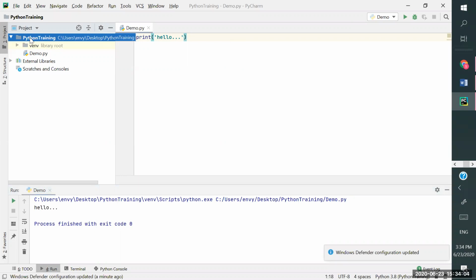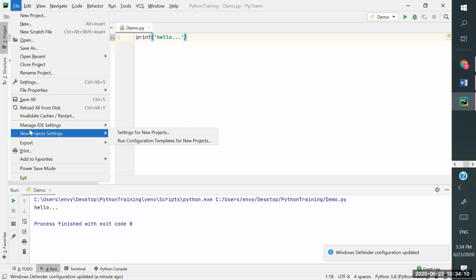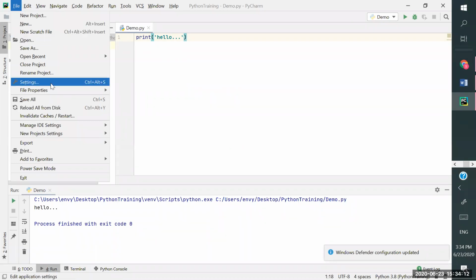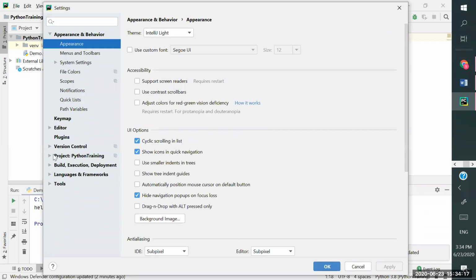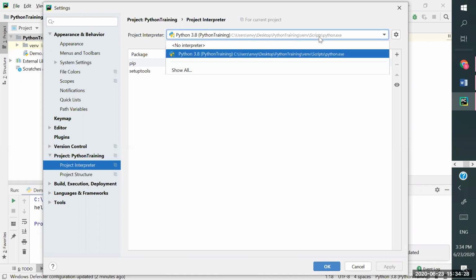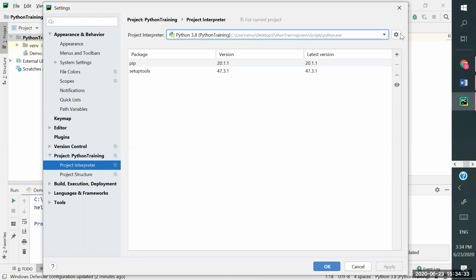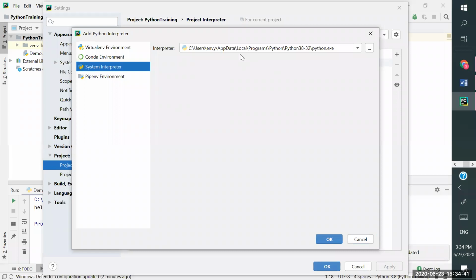And if you want to configure any interpreter, if after creating the project I don't want the virtual environment, okay, fine, that is still possible. You have to go to settings, and under the project, you have a project interpreter. It is by default using your project interpreter, which is at the project level. If you want to change it, yes, you can still change it by going to settings. I don't want the project interpreter, I want the global interpreter. Yes, you can use that system interpreter, whatever you have installed.